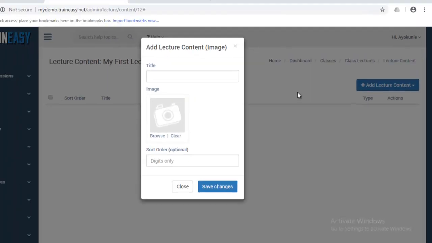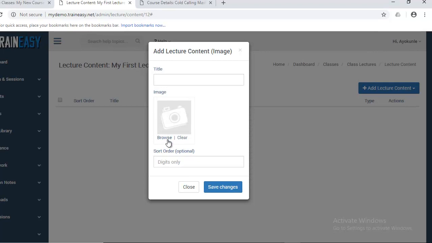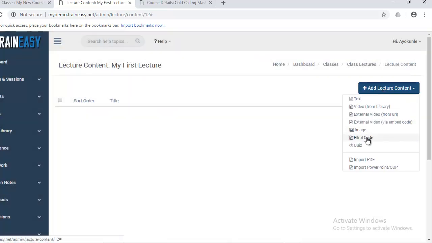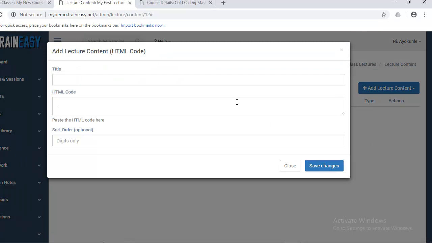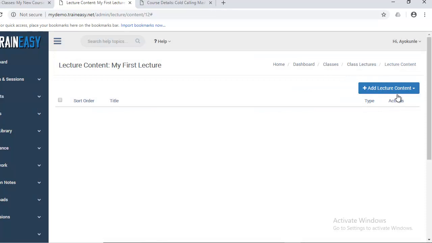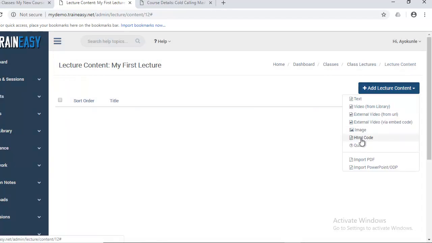Doing so just brings up this pop-up where you can select the image from your file manager. So then we have HTML code. This is usually for programming related courses. So if you want to put raw HTML code, or if you want to put some dynamic code really, then you can actually use it here and it will add into your lecture. It would display in your lecture as raw code.